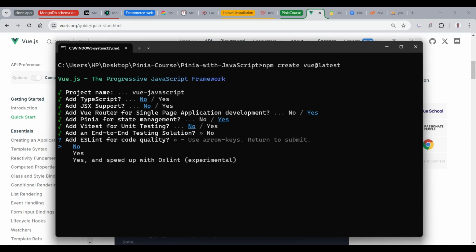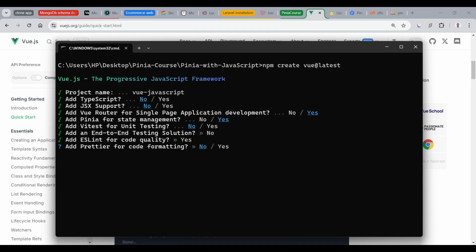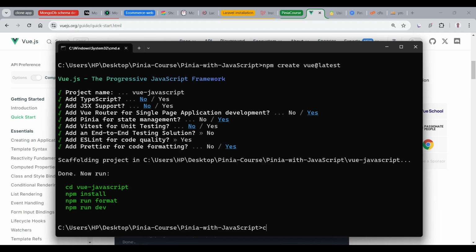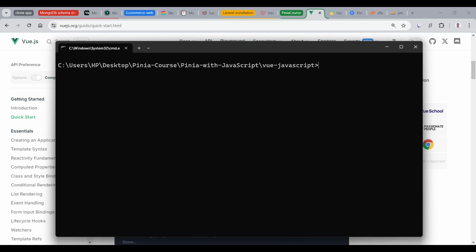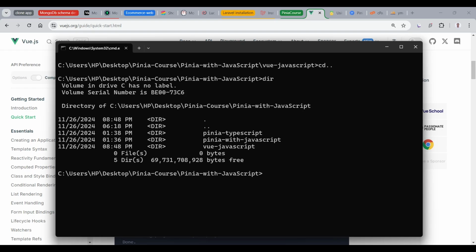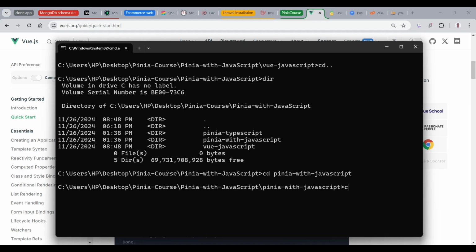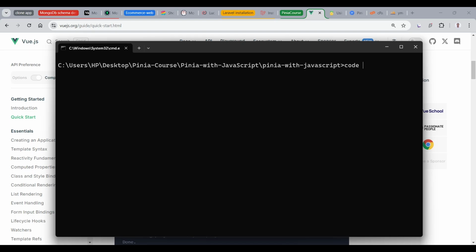And then here I'm going to select yes for add ESLint for code quality. And then here add Prettier for code formatting, and I'll select yes. And then you're going to cd into your JavaScript folder, and then you're going to type npm install. And then you're ready. And right here I've already installed my project, and then I'm going to cd into Pinia with JavaScript. And then here I'm going to get into my code editor to start the learning process.